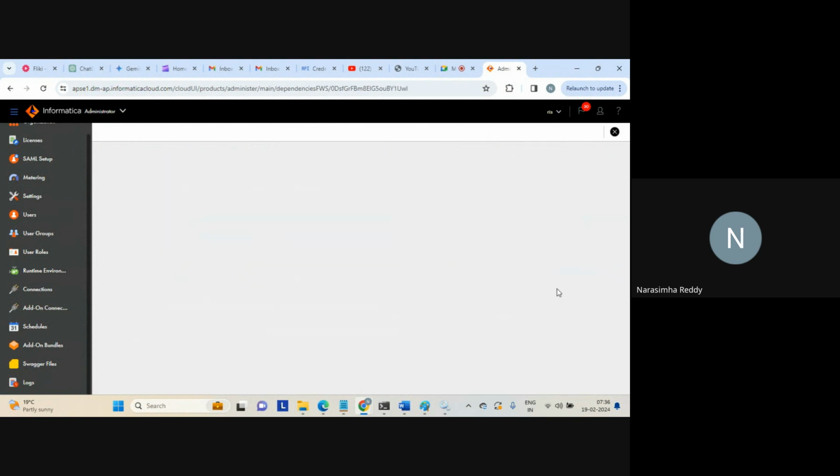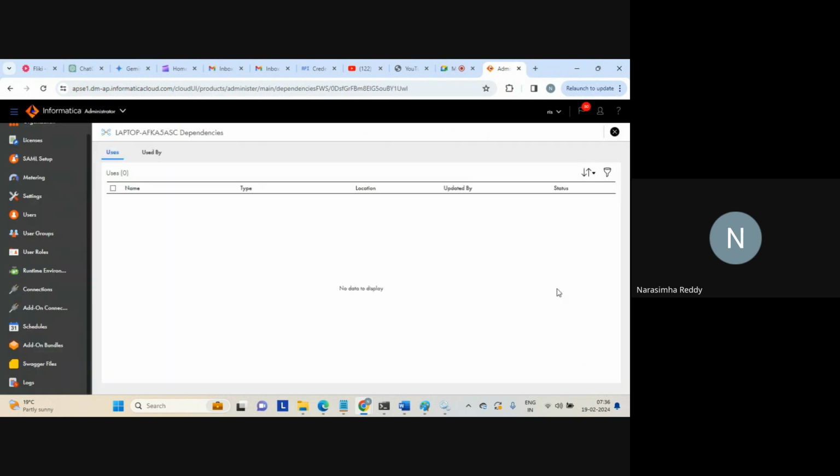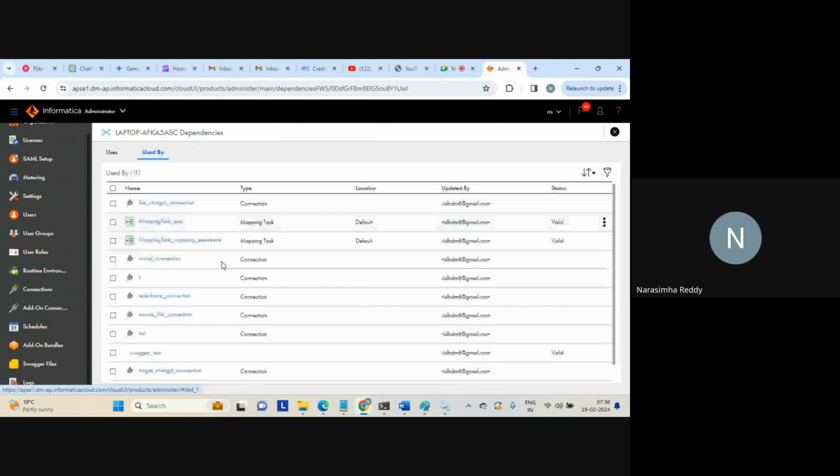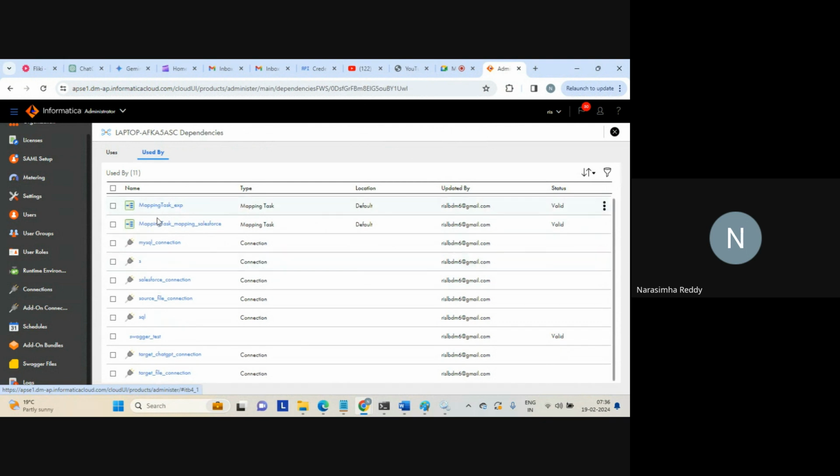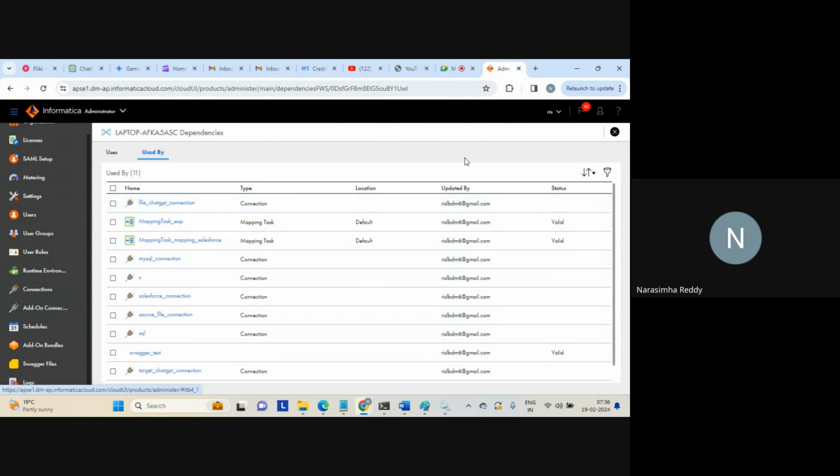Then we can also see if this particular group has any dependencies. Let's say this agent group has dependencies with other agent groups. We can see here, for example, "used by". So we create multiple connections, right? Any deletion or modification that you do here, all of these assets will be impacted. So we can see here what mapping tasks and connections, whatever activity we have done, all of them will have an impact.